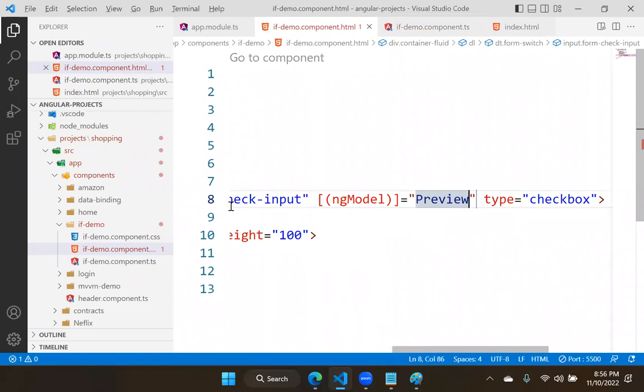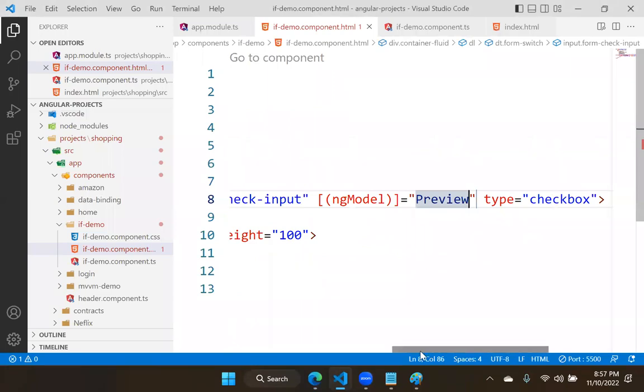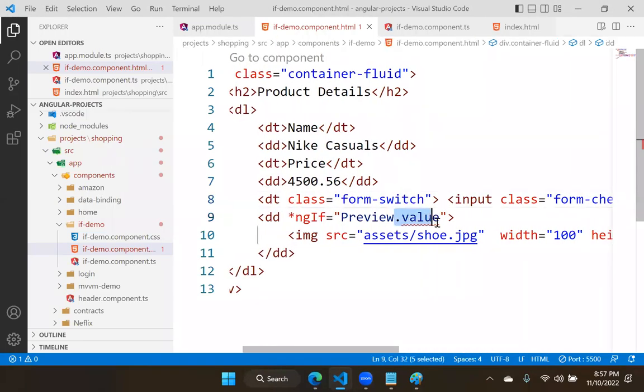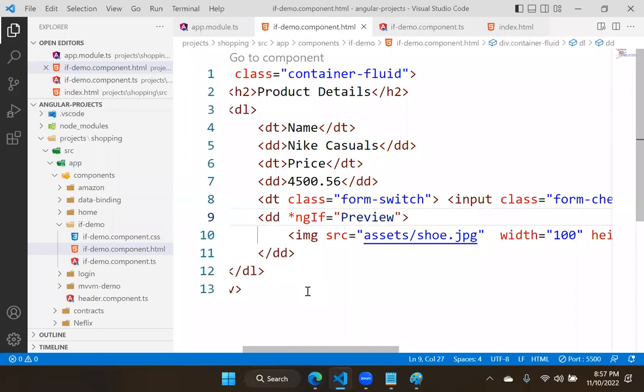MVC approach. That means we are maintaining a separate property for that and we are displaying. And for the Boolean value, this time value is not required. Preview dot value is not required because preview itself is a value. Show preview, it will add, it will hide. Same thing. So which one is best, you decide according to your interface, whether to go with MVC or MVVM. If you are using MVC, then you need a controller, you need a property with a reference defined, and we have to use it.